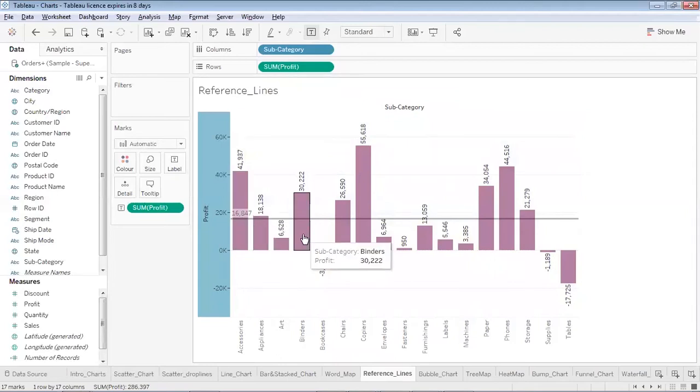So the products like, say, arts, or maybe bookcases, or envelopes, or fasteners are generating profit which is below the average profit level. So the company at a strategic level can think of discontinuing these products, because the profit generated by them is even below the average profit. And if the company wants to see which subcategory products are generating profit higher than the average profit, then they certainly are copiers, chairs, binders, accessories, etc.